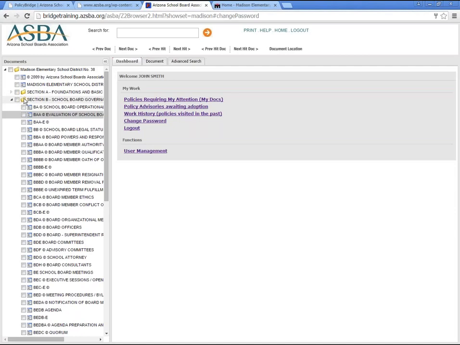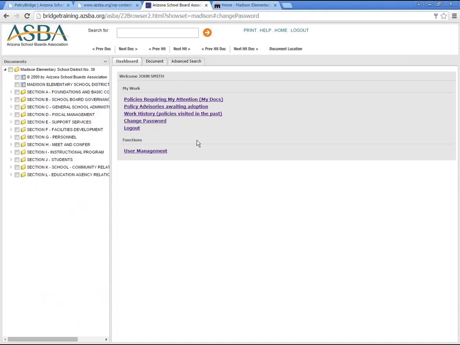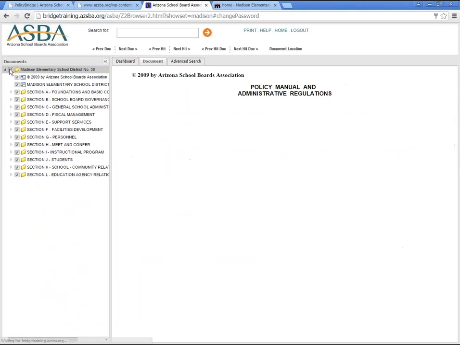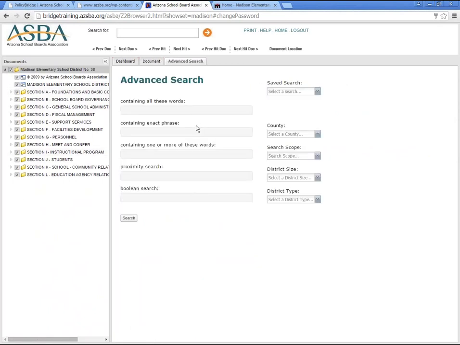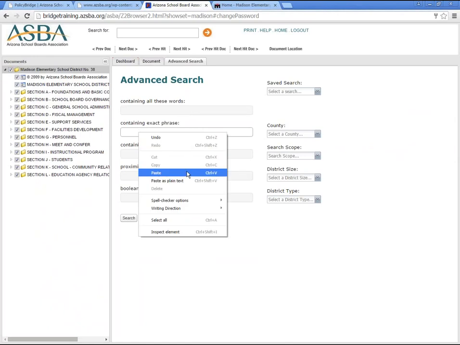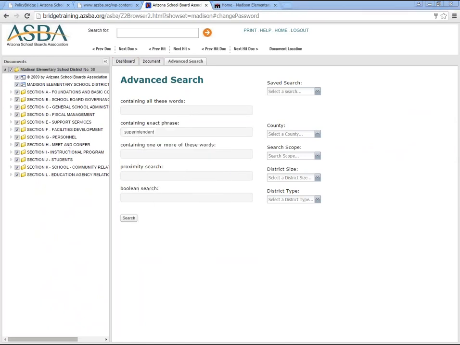So the other options we have on here is searching. Searching is very powerful. So let's say your board president says, hey, we want to know what's involved with the superintendent evaluation. So I can select my policy here. It's going to select everything. I'm going to hit my advanced search. And the exact phrase that I want to search for is going to be the superintendent. And the board president mentioned the word evaluation.